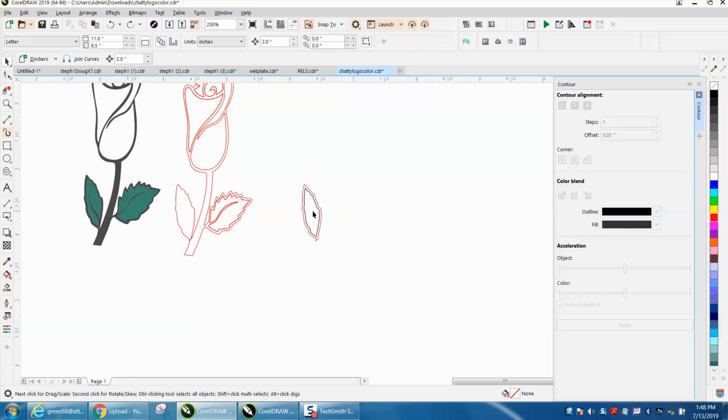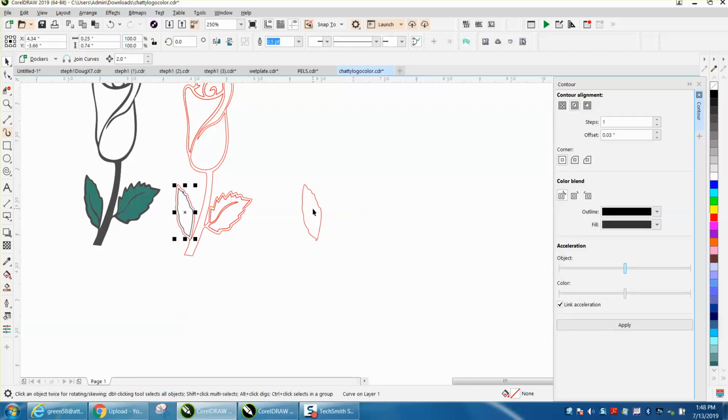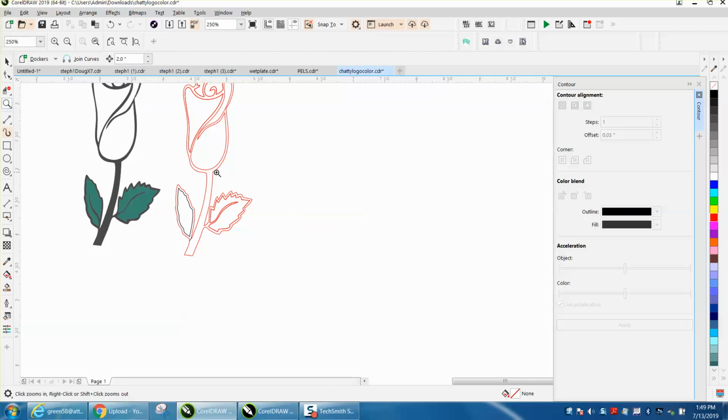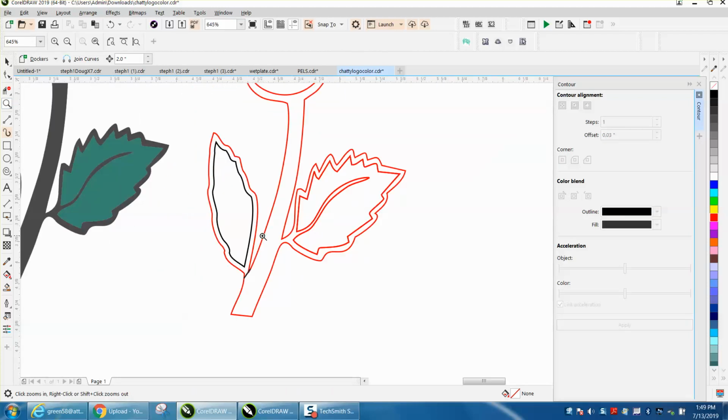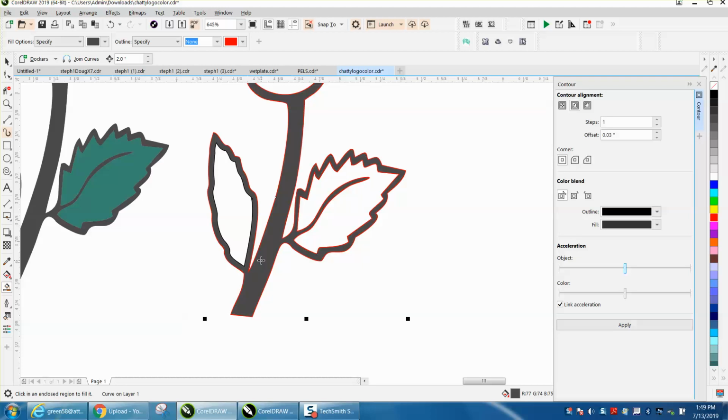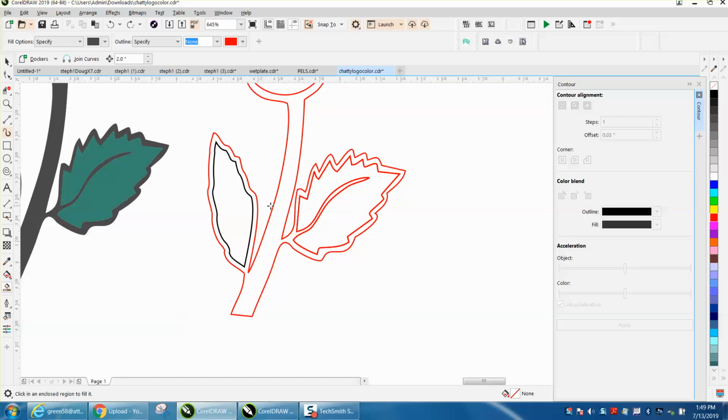Whenever you use a smart fill tool, you need to make sure you unsmart fill. So now we have a good clean contour of that shape. Now we can take away our graphic, and voila, we've got a good clean leaf. Now we need to make that center part of the leaf.